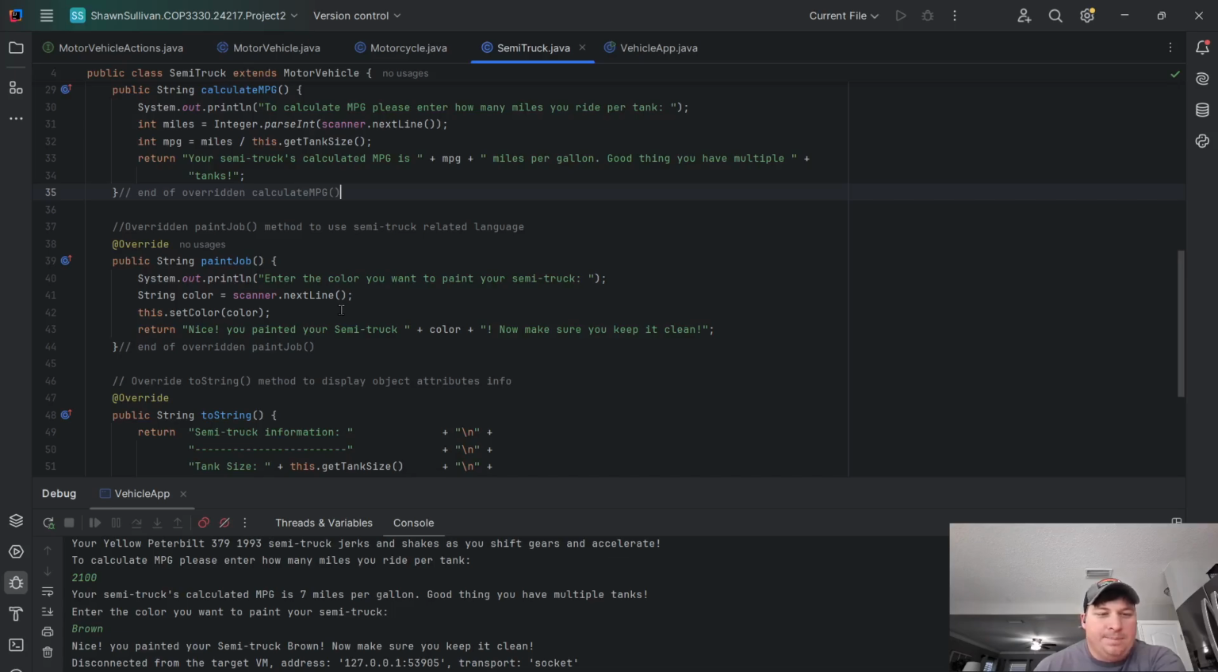Next, the paint job method. Similar to the motorcycle method, we have a prompt for what you want to paint your semi-truck. We grab the user's input and store it in the color variable. We set that variable to the color for the object using the set color method. And then we return "Nice, you painted your semi-truck" plus color plus "Now make sure you keep it clean." And that should print to the console.